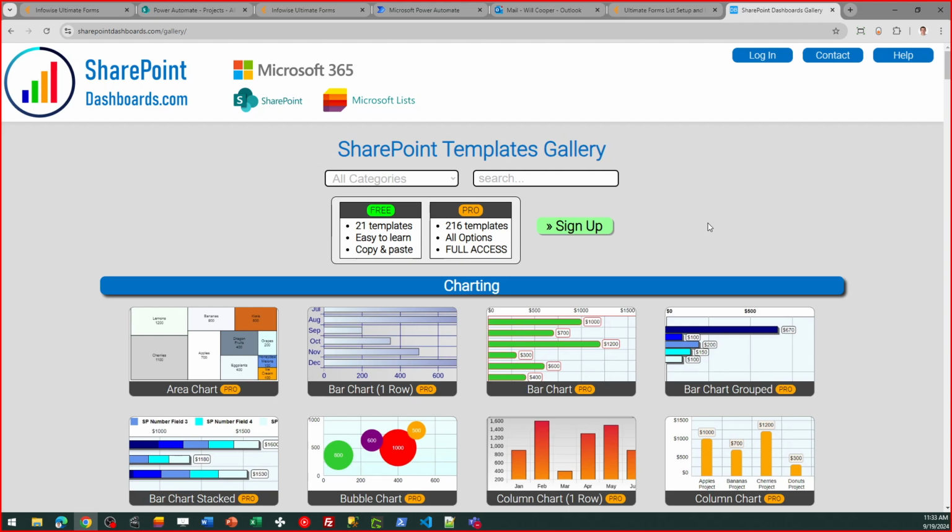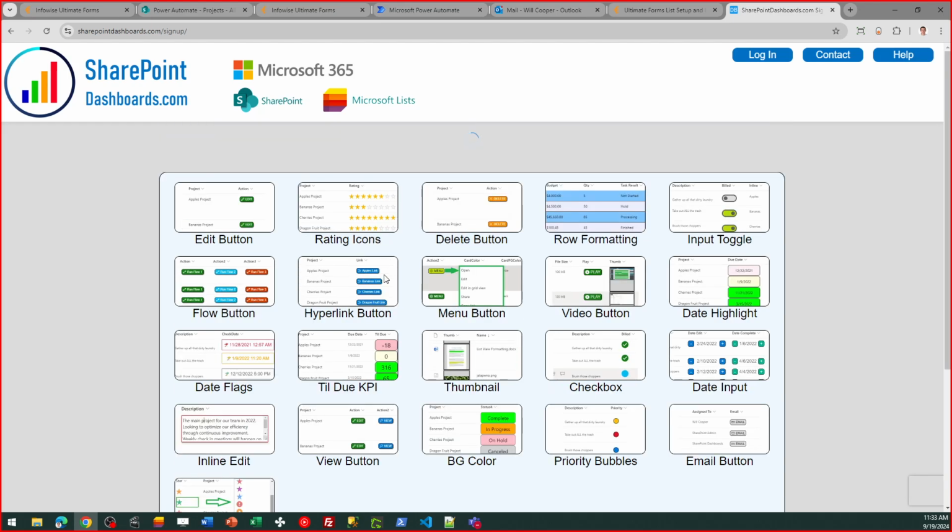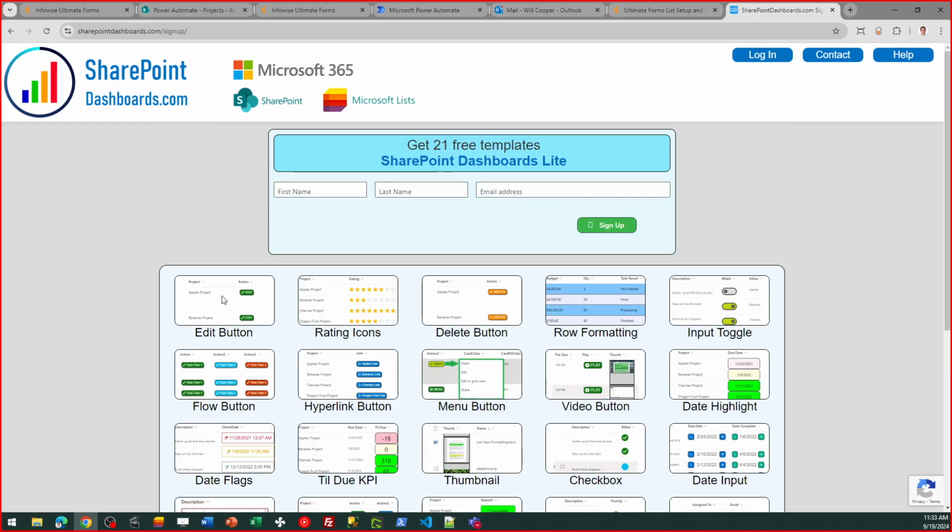Try it for yourself. If you come into the site, you can get 21 templates. That's what is available for free. There's lots of really good, useful templates. I use the edit button more than any other template on the site. So you can play around with these, see how they work, and check all that out. And then if you like that, you can sign up to get the full access.